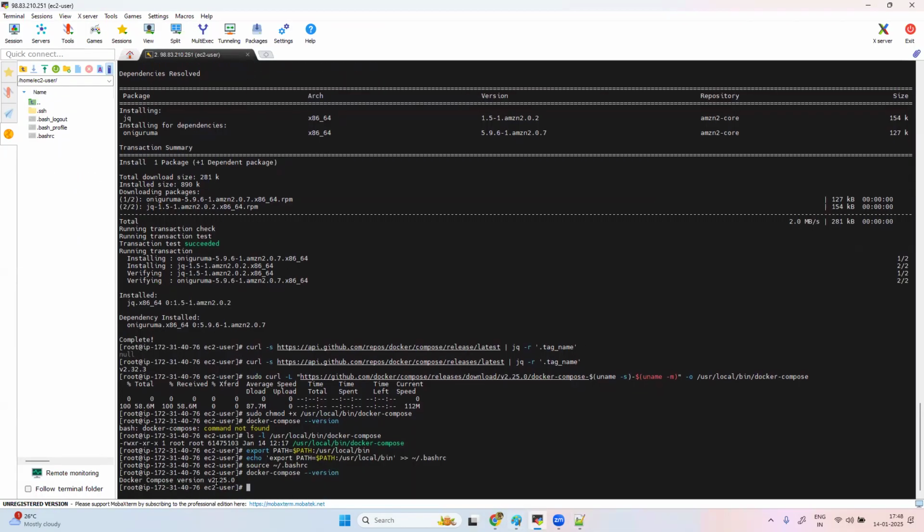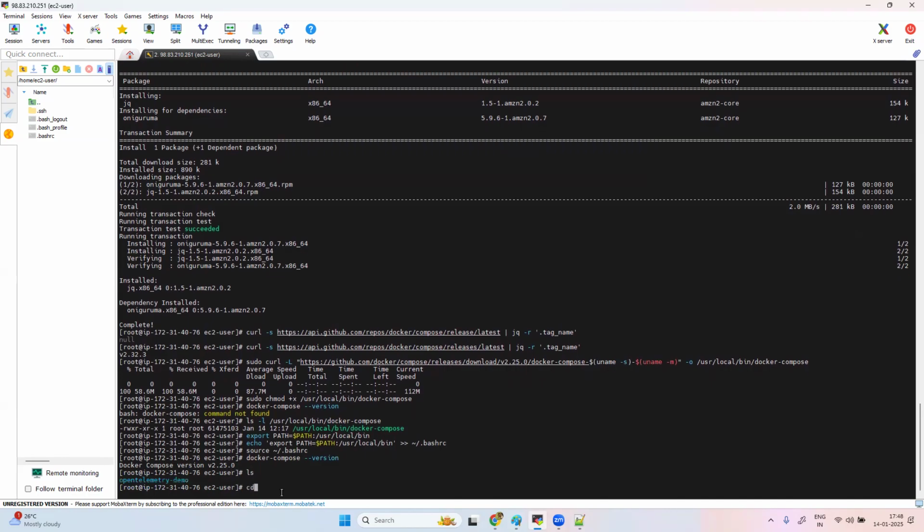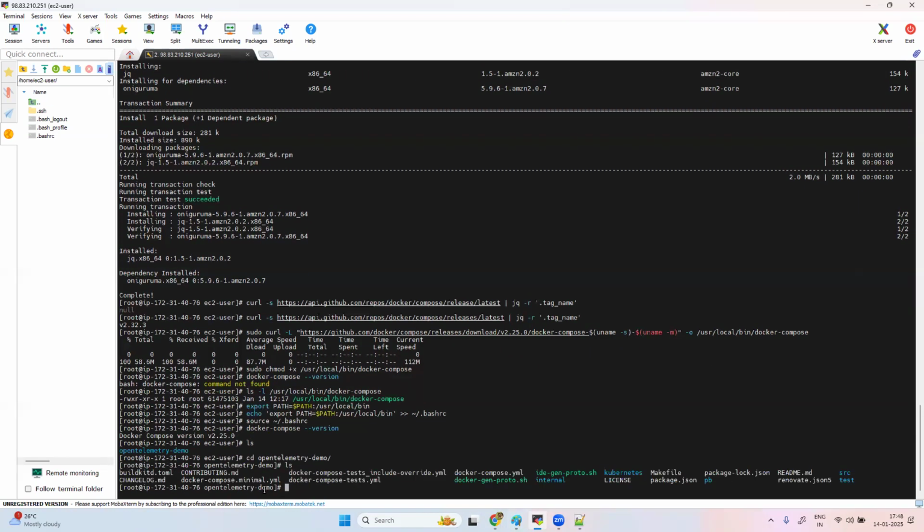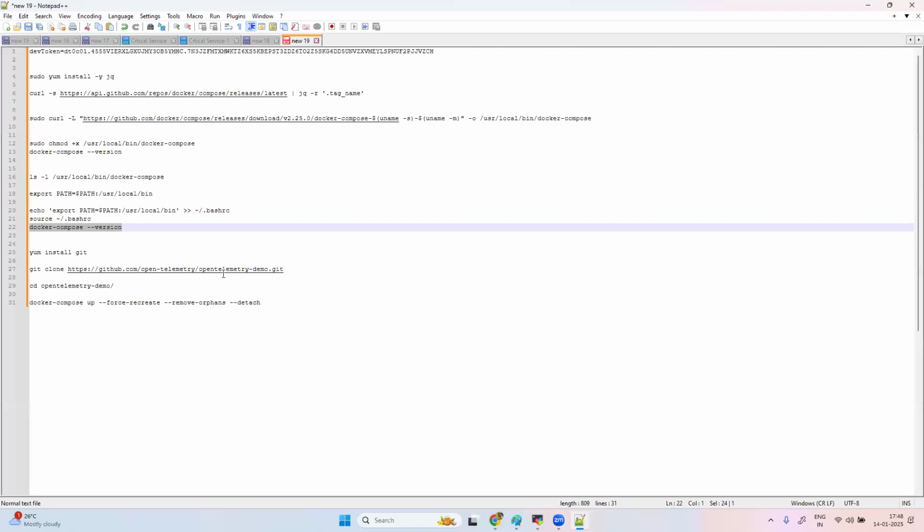I'm getting that Docker Compose version is 2.25. Okay. Now, so ls, so Docker Compose has been installed. So cd OpenTelemetry demo. Okay, ls. So we have the docker-compose.yaml file. Okay. So what I can do is, there is a command to run that.